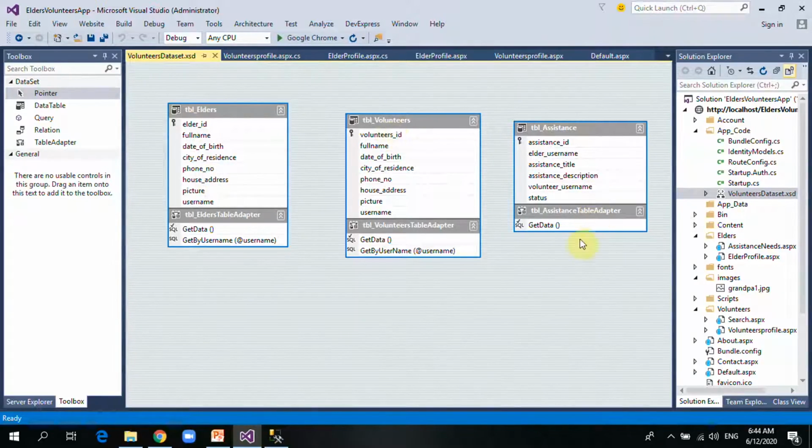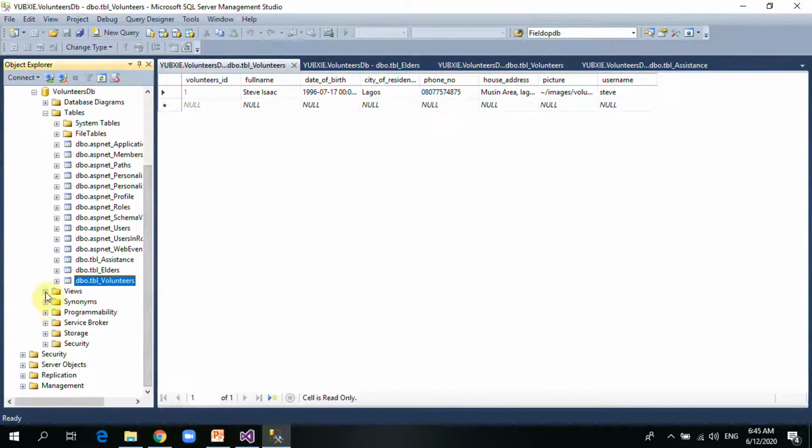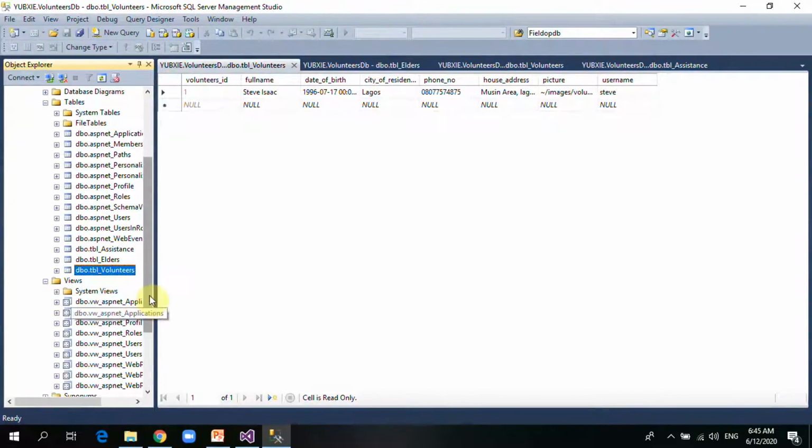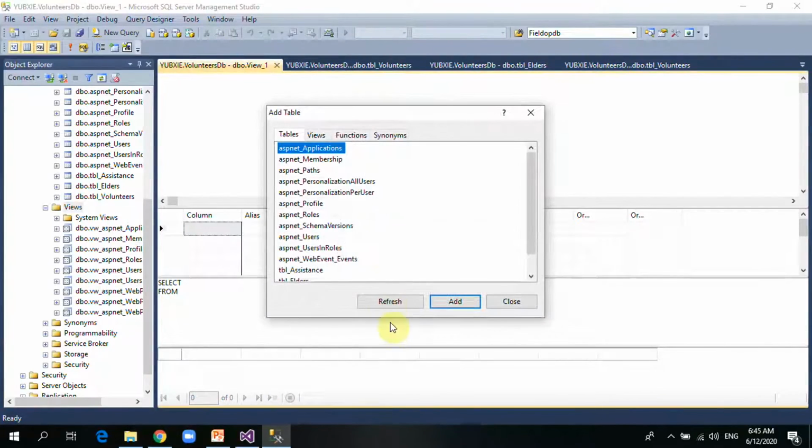We can do that here, and we can also do it in our dataset. Just anyone that works well for us, but let's start by doing this. You go to view, expand view, you go to add new view, you can refresh. So we want to create a new view here. We add our elders table, we add assistants table, and then let's see what we're going to get here.